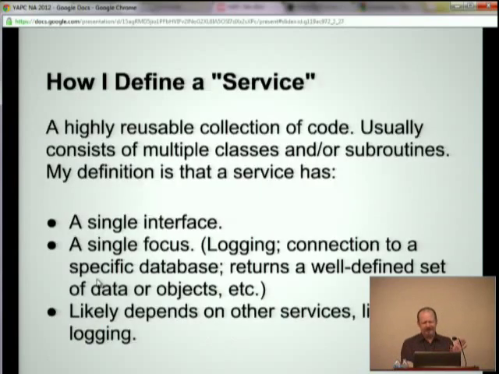And this is really just a section break. I call it service-oriented Perl. I don't know. Need to go a little faster here. So how I define a service. So I'm saying I'm creating services. What do I mean by that? Okay, it's a highly reusable collection of code, usually consists of multiple classes or subroutines. So I'm looking for something that has a single well-defined interface, a single focus.